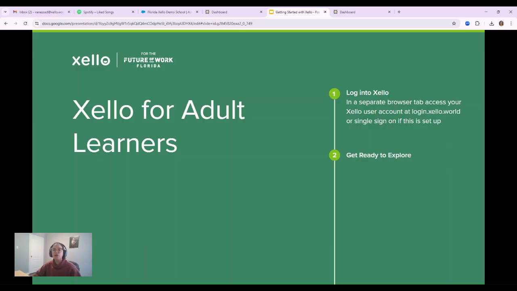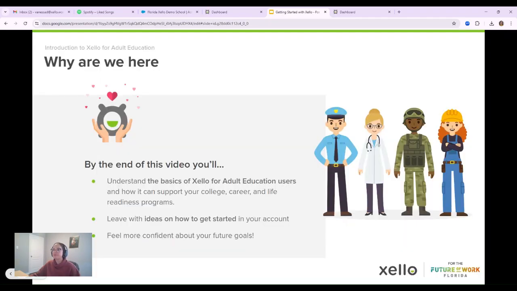Today we are going to be logging into our Xello accounts. You can do that through a browser tab. You can go onto login.xello.world, or you might already have single sign-on set up, depending on if you're logging in at school, and that'll be on whatever device you use for single sign-on. The second part of this page is Get Ready to Explore. If you have any trouble signing in, just let your instructor know. They might be able to reset some passwords for you, depending on what's going on.